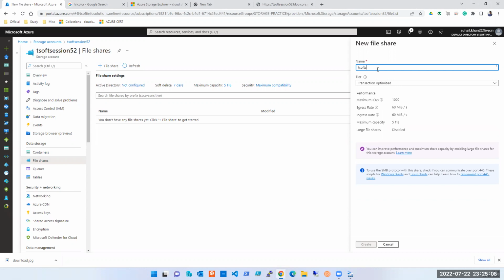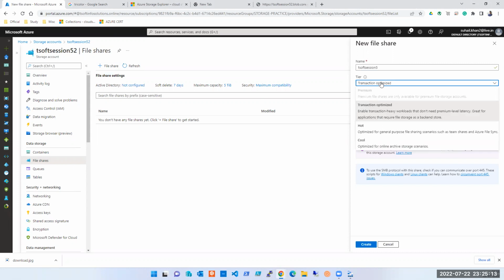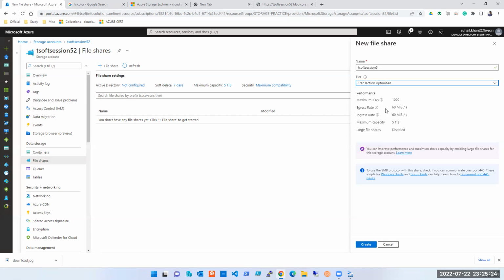Lower case is always required guys. Here we have hot, cool and transaction optimized. एक मैंने वहां पर छोड़ा था, if you remember, OneNote में हम लोगों ने छोड़ा था. We'll still do it later. इसको बाद में हम देखते हैं कि transaction optimized क्या है.